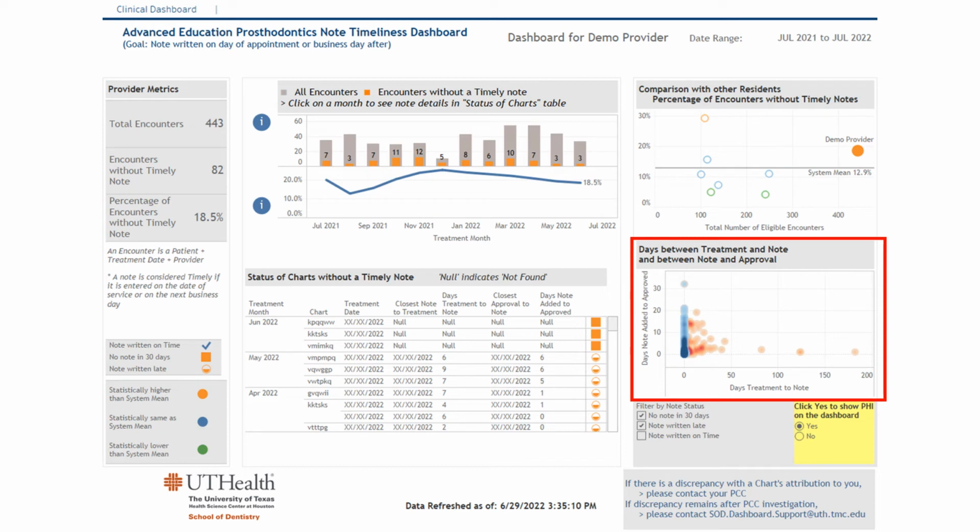Blue dots indicate that the note was entered on time, and orange indicates a note that was entered late. Hovering over each dot gives you more information. You can see here that this demo provider has a few notes that took over 50 days to get entered, but were approved relatively quickly. More often, you see that this provider usually took less than 25-ish days to get their notes entered and often had notes approved mostly within 20 days, with one taking over 30 days to get approved.